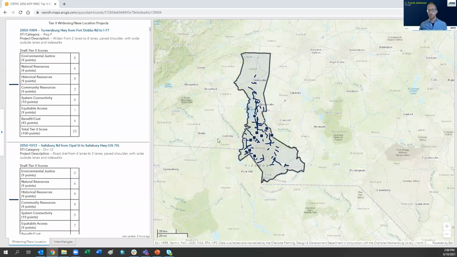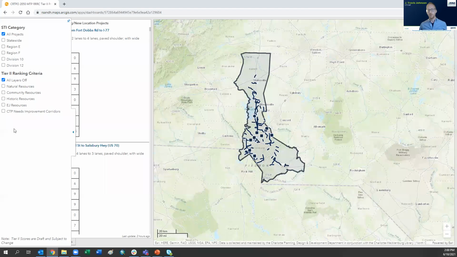So in order to bring up the factors, the resources that we're reviewing. Right now, all you can see is the outline of the CRTPO district, and then the lines that indicate the corridors of where the submitted projects are. If you go over to the far left side of the screen, there's an arrow that, if you click, will then give you the tier 2 ranking scores.